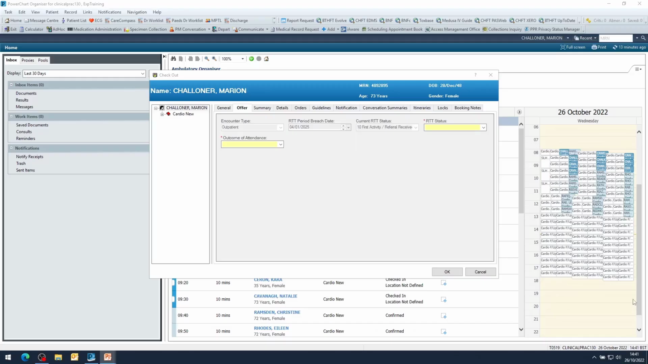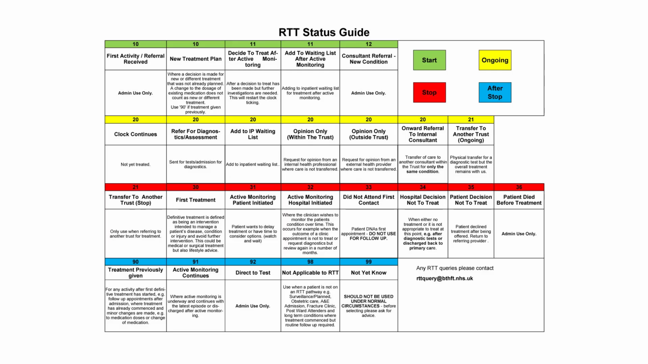Now, in terms of the full list of RTT codes, these are viewable via the RTT status guide, in which you can see a list of all of the RTT codes here, following the same principle of 1, 2, 3 and 9. You can see here that we have the number 1 codes 10, 11 and 12, the 2 codes 20 and 21, the 3 codes 30, 31, 32, 33, 34, 35 and 36, and then we also have our 9 codes, our non-applicable codes, which is 90, 91, and then we also have 98 and 99.